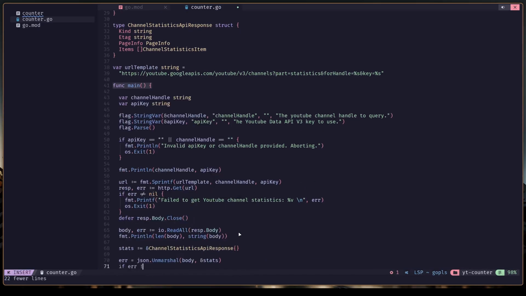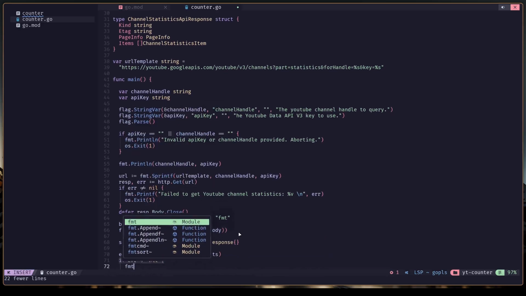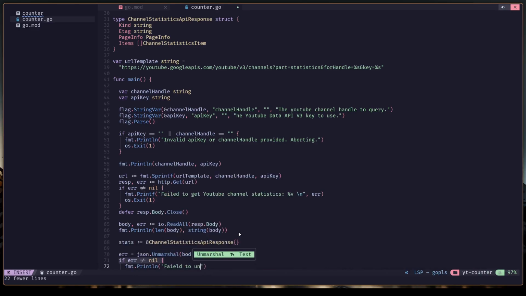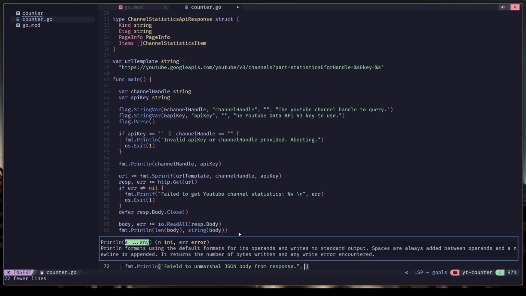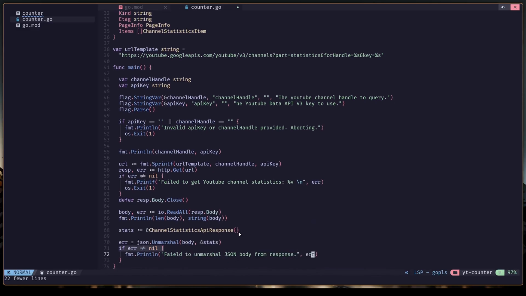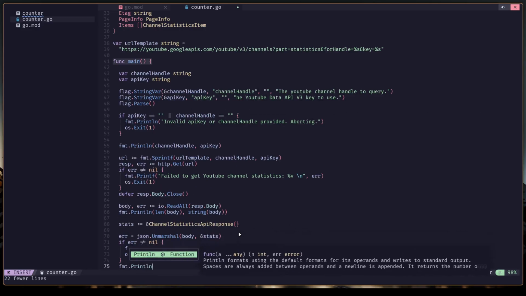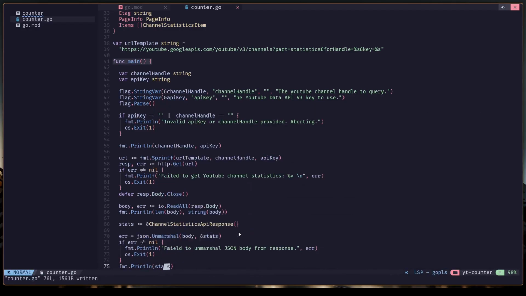Perfect. So now we can check if that actually succeeded. If it didn't succeed, again, we're in trouble. So we'll print out "failed to unmarshal JSON body from response." So the response, for whatever reason, was wrong. And then we'll also log back the error, and let's exit out again and say that's no good. But if it did succeed, we can actually try printing out our stats object.